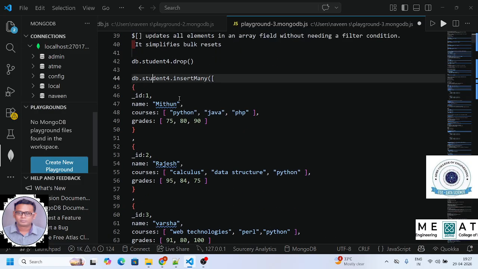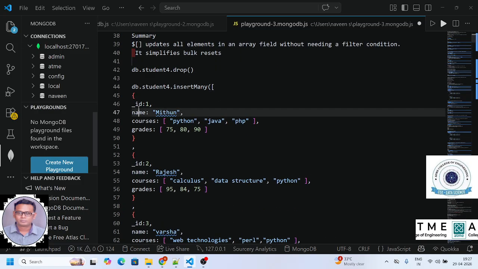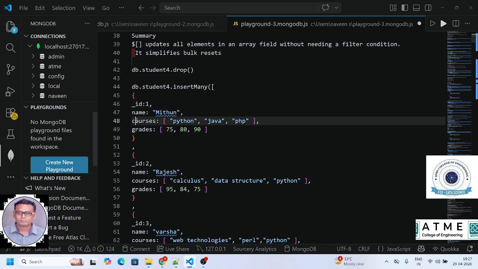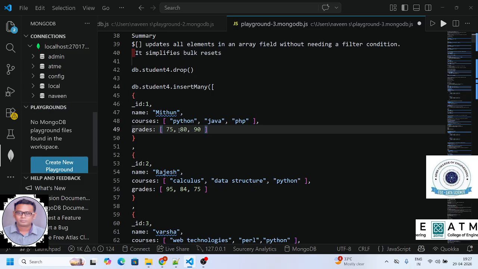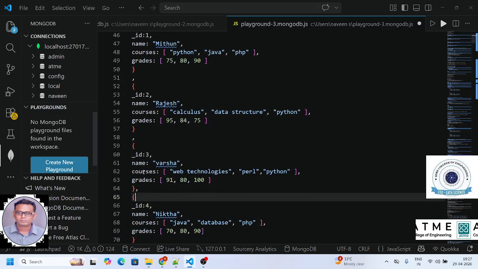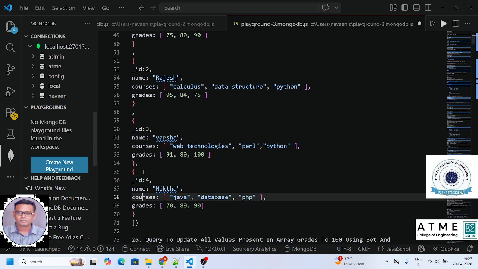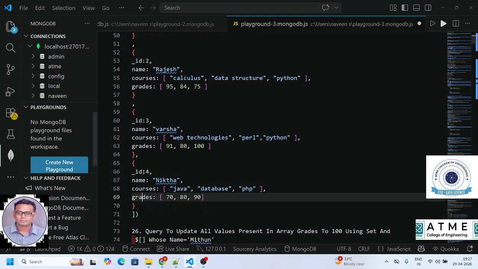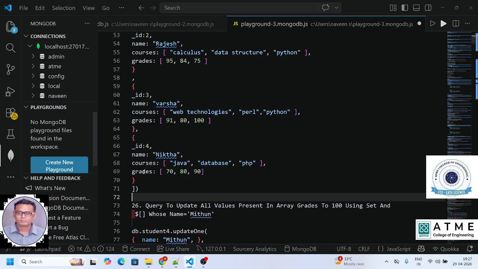The document mainly consists of ID, which is like a primary key, followed by the name, Mithun, the courses he has undertaken, and grades, the marks secured by him: 75, 80, 90. Similarly, details of Rajesh, the courses he has taken and the grades he has scored. Next is the name Varsha, the courses she has taken and the marks she has scored. Next is Nikita, the courses she has taken and the marks scored.